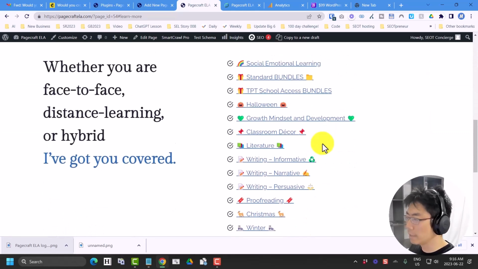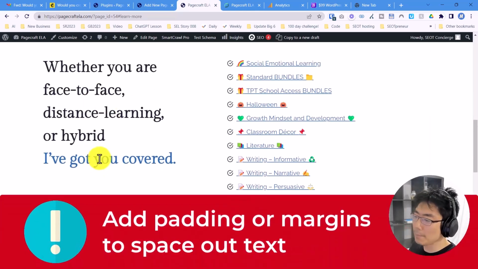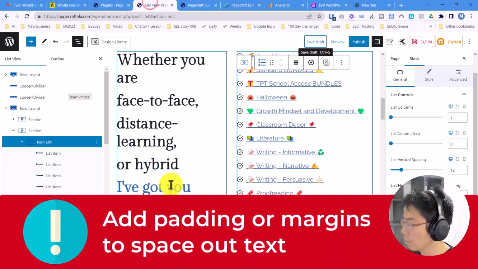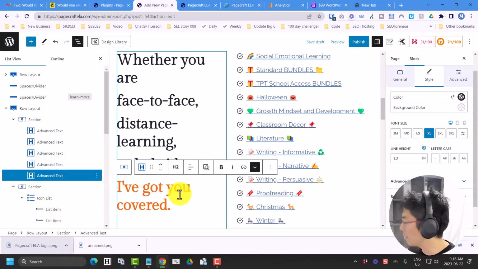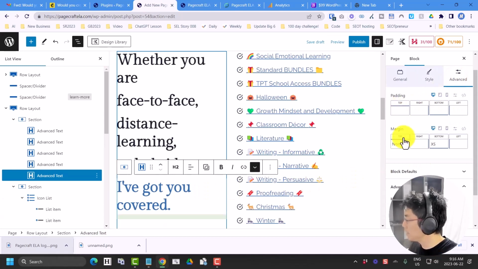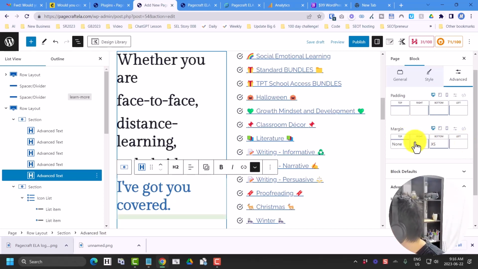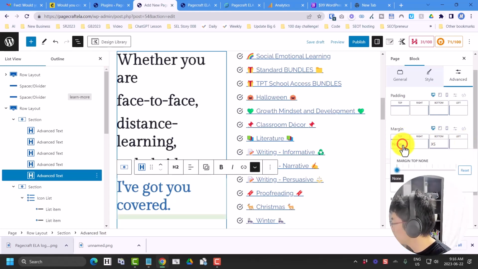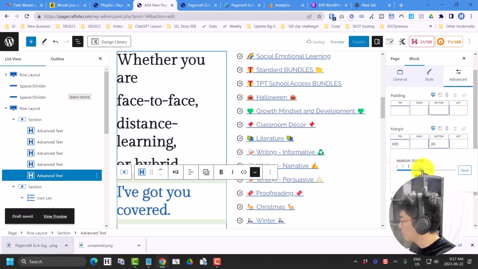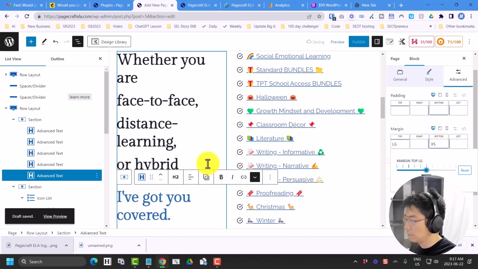Yeah, it's a little bit wider. And so you know what, I might make the "I've got you covered" a little bit bigger or space it out. So I click on that, I've got you covered. And then I'm going to go to advanced. And so I can change the padding. Padding is the space inside of the block, margin is the space outside of the block. So I'll change the margin. I'm going to change the top, see how it's changing over here? So I'm going to change that to large, right?